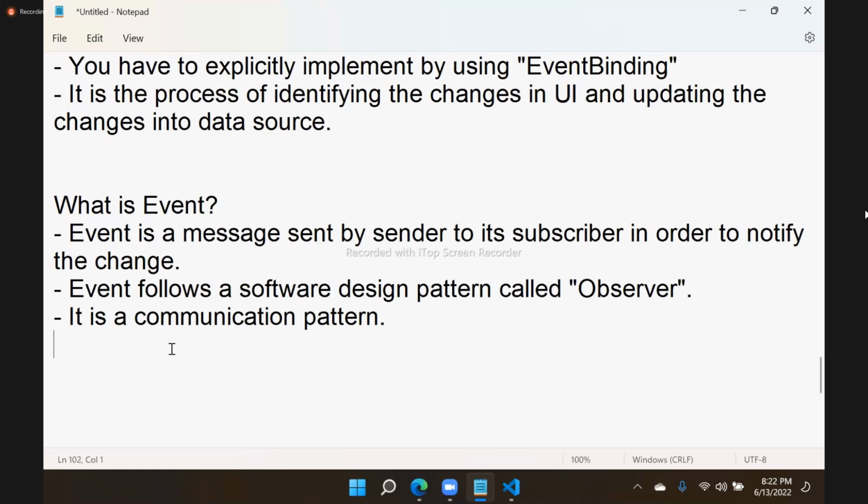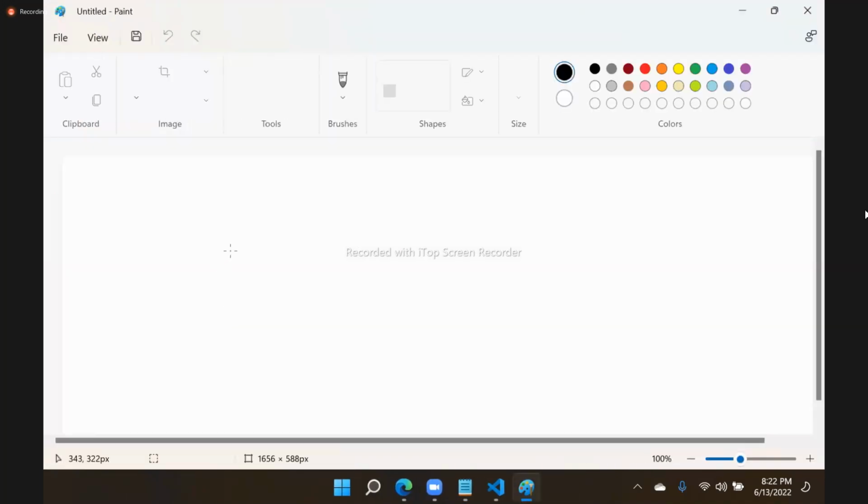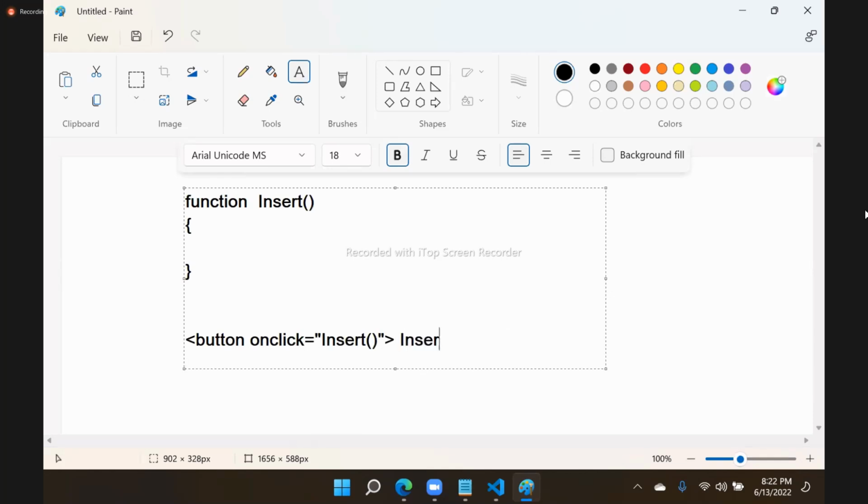So see, as you know, in JavaScript, suppose we have a function. Some insert is a function. Now here we have a button, onclick is equal to insert. So this is some insert button. Okay, this is an insert button.